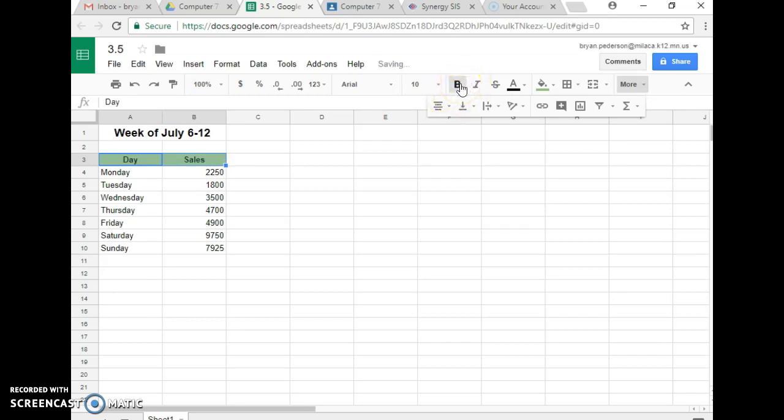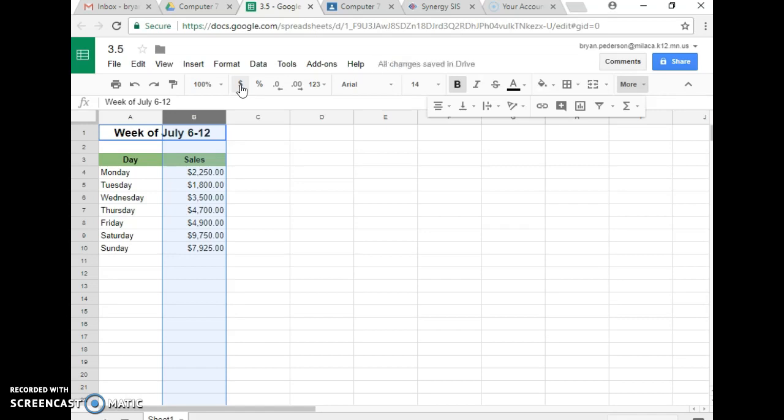It says format column B as currency, so I'm going to click here on the B. You see how the whole column is selected? And I go right up here to the $ sign. That formats it as currency, okay?